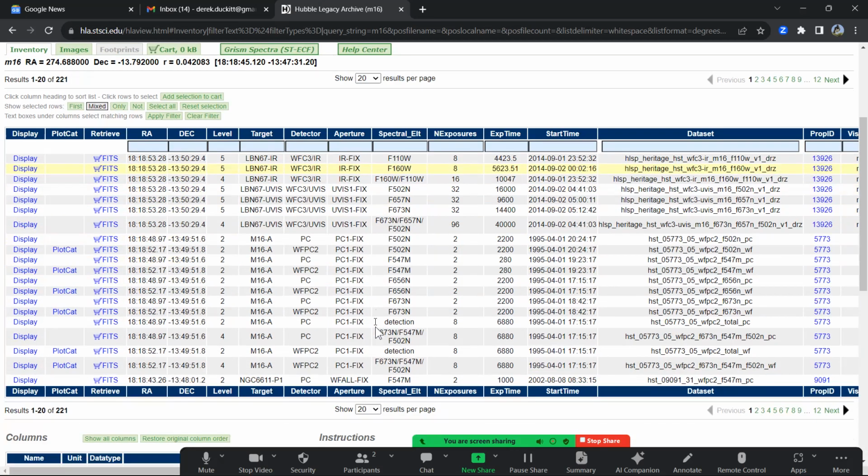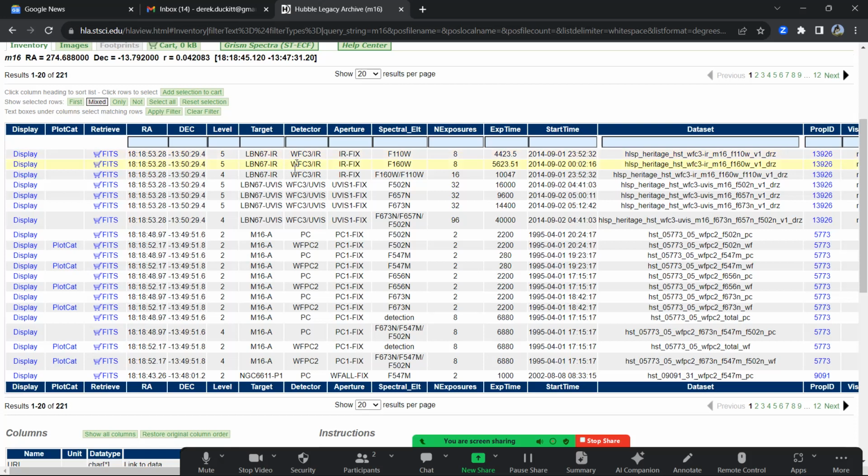And then you find the most recent files. Here's the date, the 2014 lot is the most recent. There are two infrared ones, and there are three visible ones. So I downloaded the three visible ones.